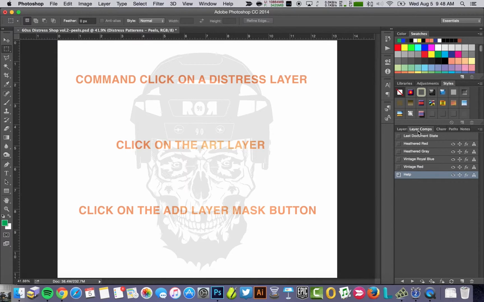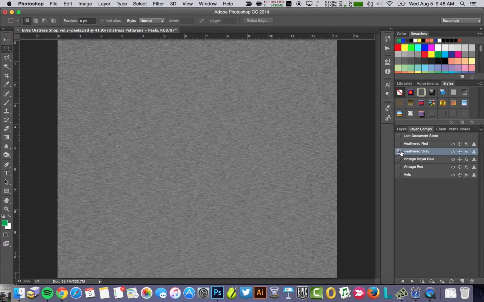Like any of our shops, go ahead and start in the layer comps and just pick a background that represents what you're trying. Let's go with the heathered gray for now. And this is just here so that you can see what your art's going to look like on something similar to the shirt. It's really not meant to be overboard, and it's not meant to be super realistic. It just gives you a good idea.